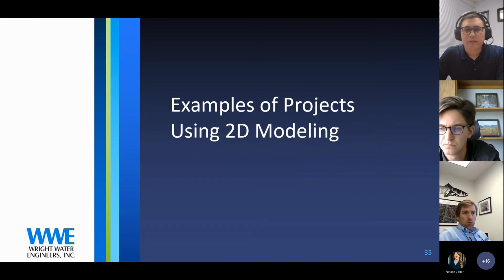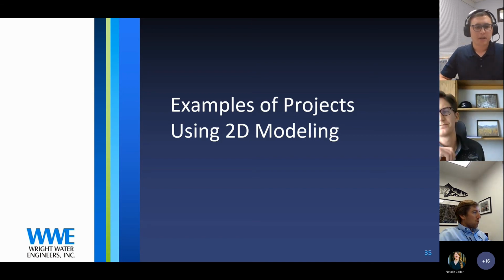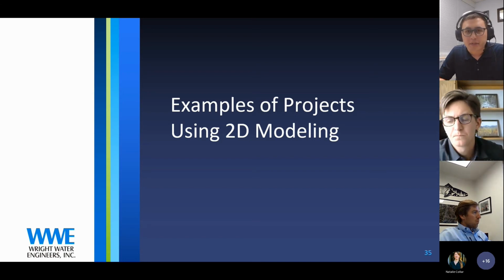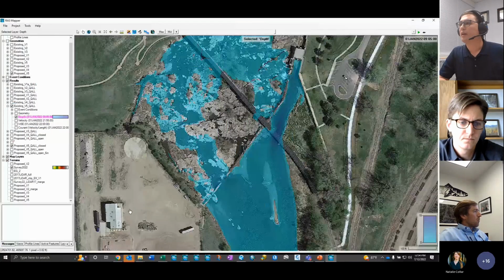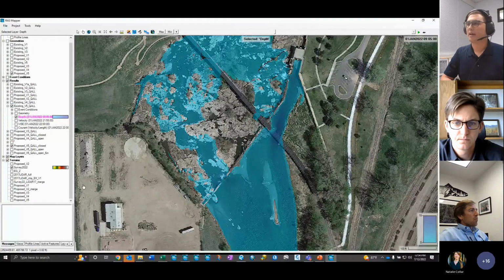All right, we got about 5 minutes left, and we're going to spend just a little bit of time showing a couple of examples. So I'm going to stop presenting for a second and share my other screen here. All right. So this model here, this is the Lowhead Dam I was showing you earlier. This is in Sioux Falls.